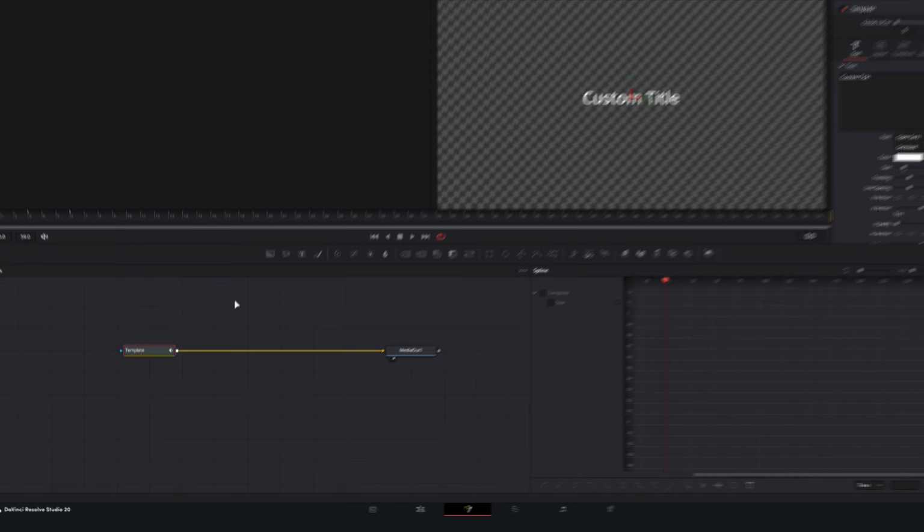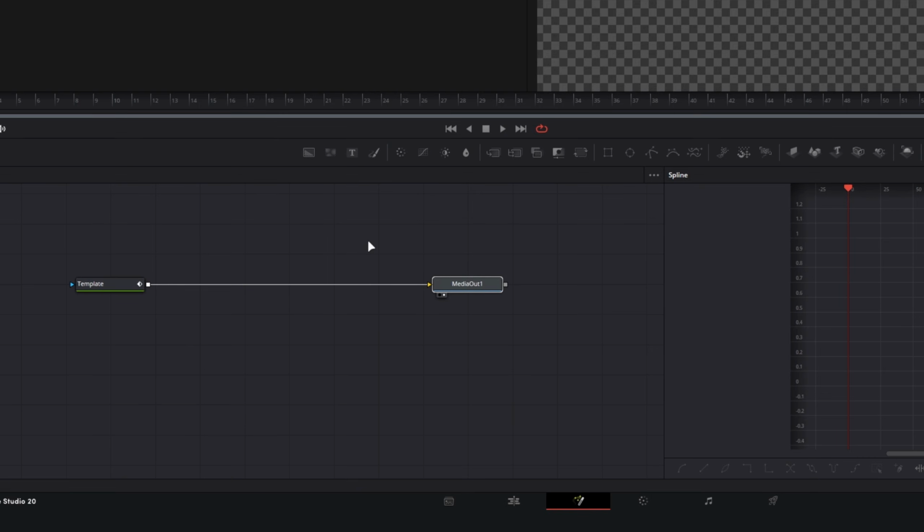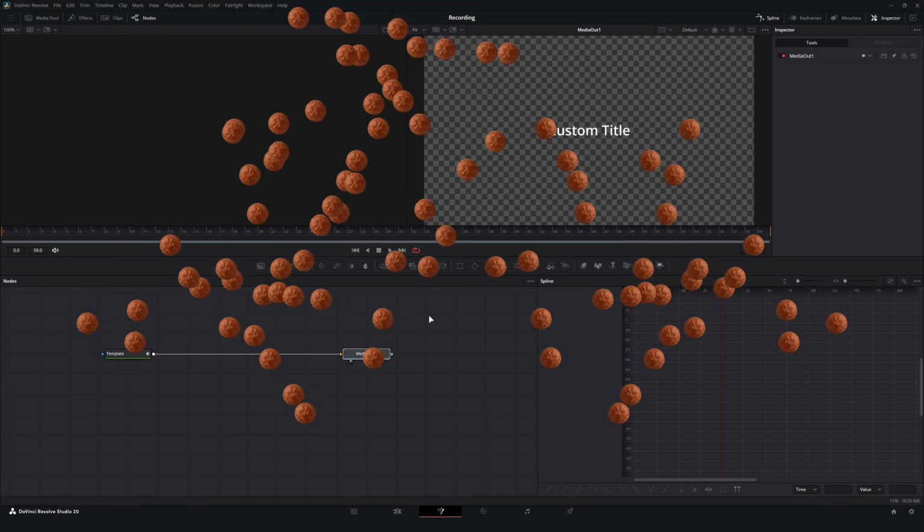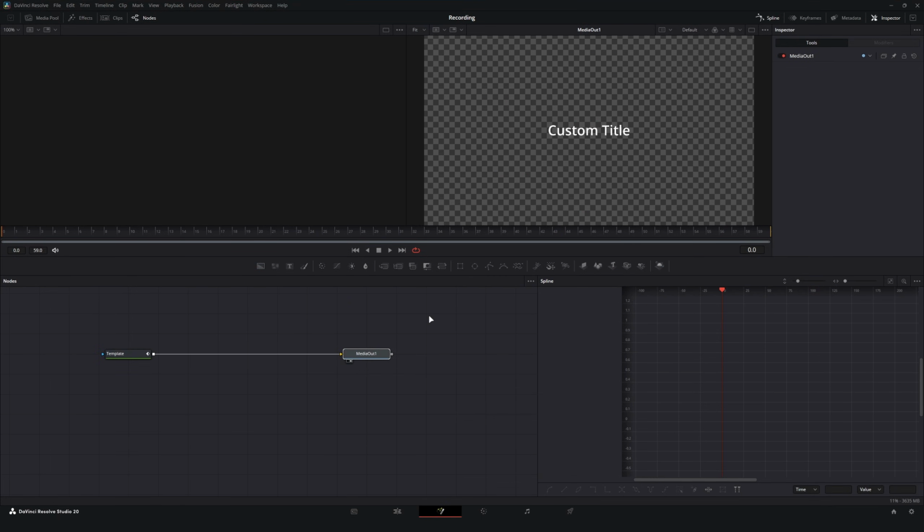In Fusion, all roads lead to the media out node. So any change we make on our template node gets fed to the media out, and that's what we see on the edit page. Anything that we decide to put in between point A and point B will affect what we see. And that's it. That's the only thing you need to know about Fusion. We're going to cover everything as we go along.